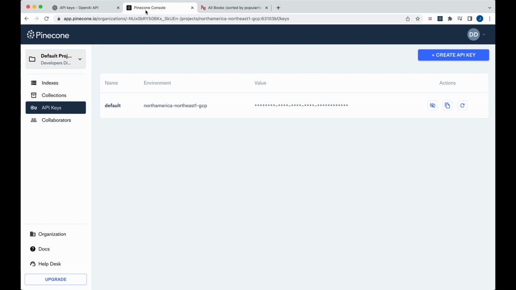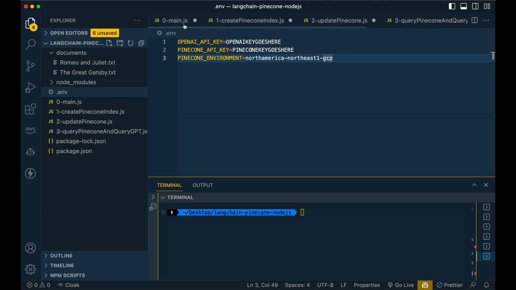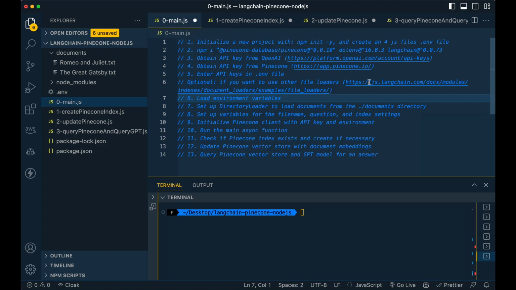Once you've set up the OpenAI API key in your .env, make an account on Pinecone, if you haven't already, then just go to the API key section. Here we're going to need both the environment and the value of the API key. So the environment goes just as you see here, and then the API key goes here. Once we have that, I'm just going to hop back to our main.js with our instructions here.